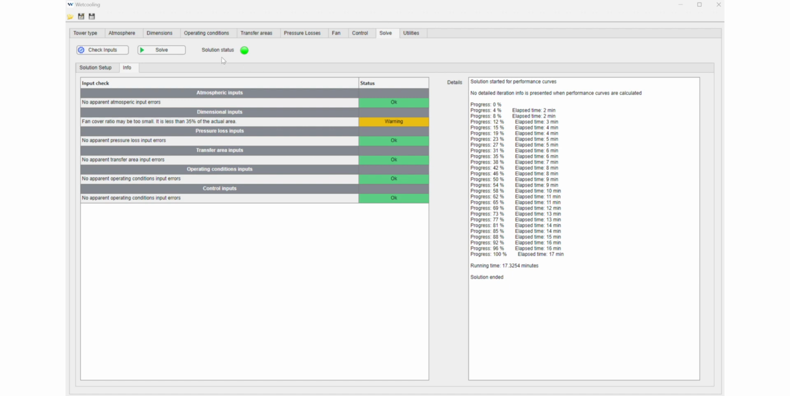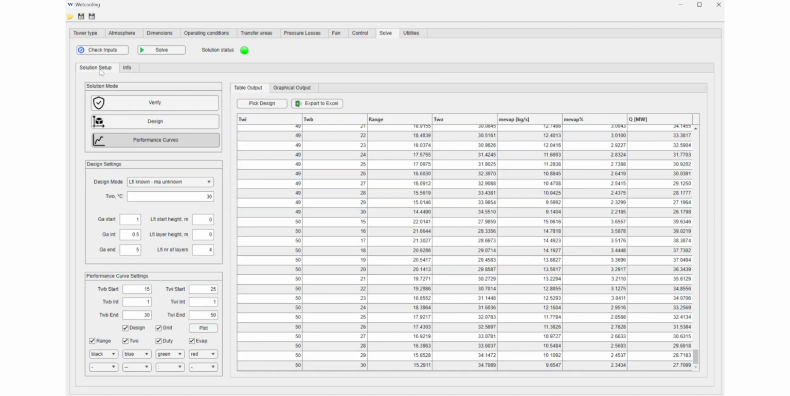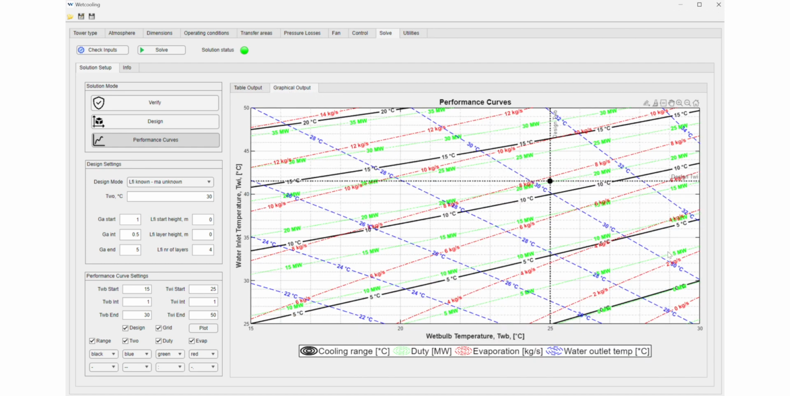After the solution status turned green, you can go to the solution setup, and it will also give you some outputs. So for all the cases that ran, it will give you the range, the outlet water temperature, the water evaporation, the evaporation as a percentage of the inlet water flow, and also the cooling duty in megawatts. Now all of this is displayed in the graphical output tab. So if you click on graphical output, it will show you the performance curve, and this is relatively busy, but you can change the way it looks by changing the settings in the performance curve settings input area.